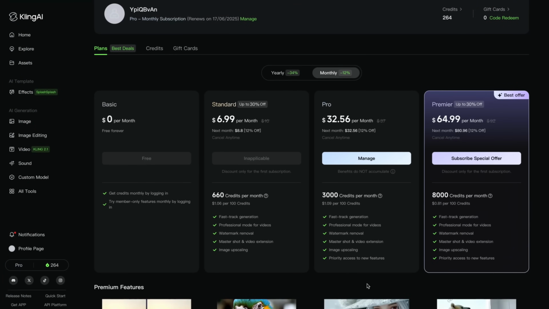Let's talk about prices a little bit. If you want Kling to generate a fast track, and in order to be able to generate with 1080p, and for watermark removal, you definitely need a package. Standard monthly subscription comes with $7 per month with 660 credits and $32.56 per month with 3,000 credits. So if you generate with version 2.1 Master, the 3,000 credits will end very quickly. But if you use version 2.1, it's actually quite a lot of videos.